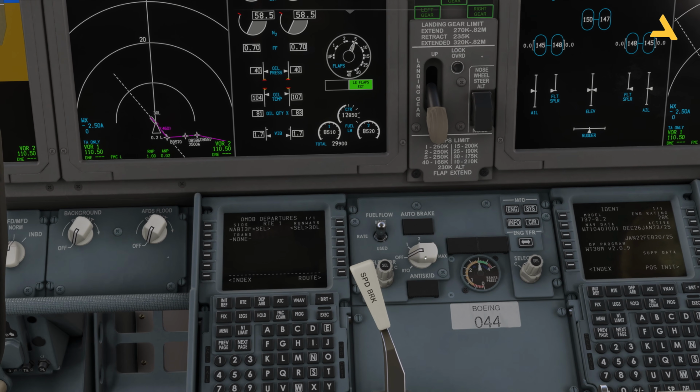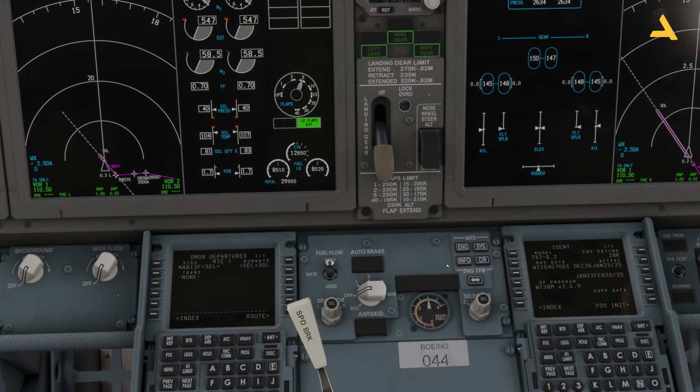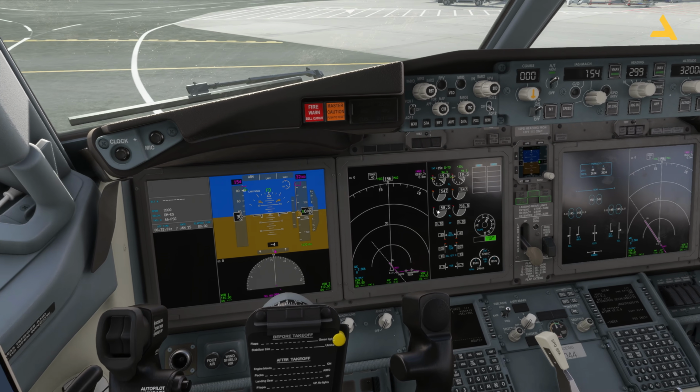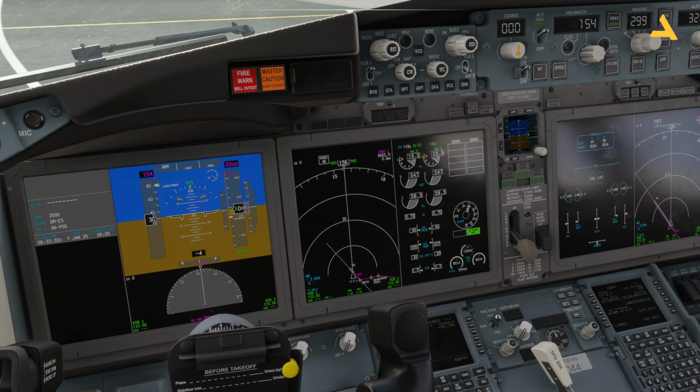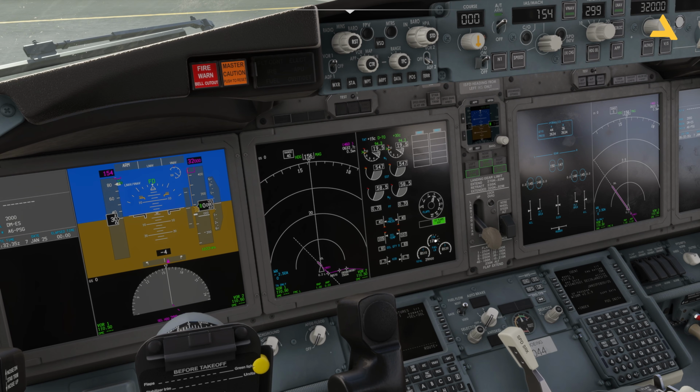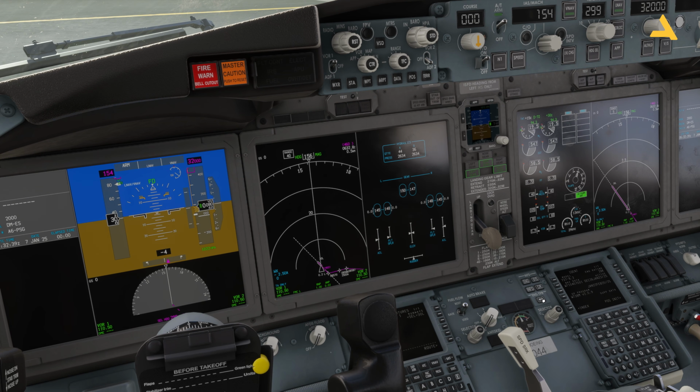This is the auto brake. It's required in case you want to reject the takeoff before V1. So just move it to RTO, which is rejected takeoff. That's it. Now you can move this ICAS to this screen. Just press this button, transfer, and it will just go over here.